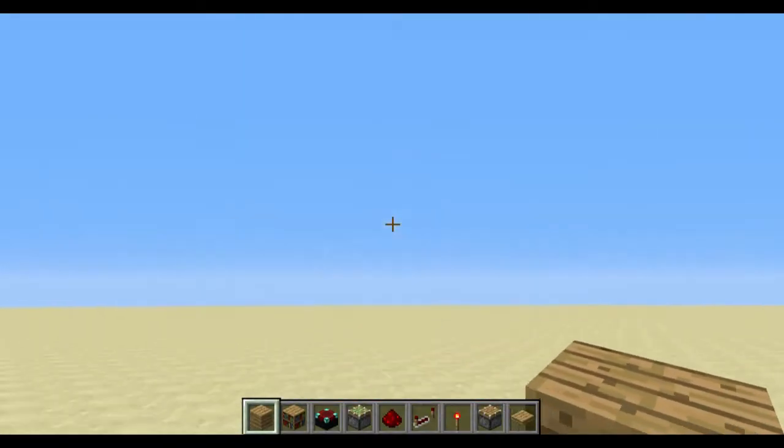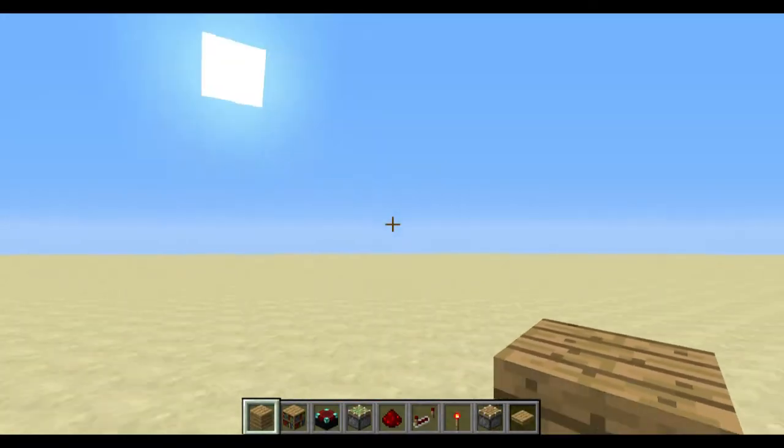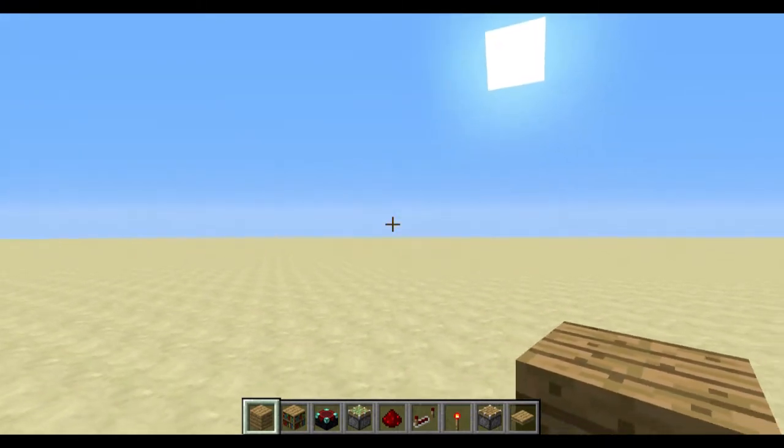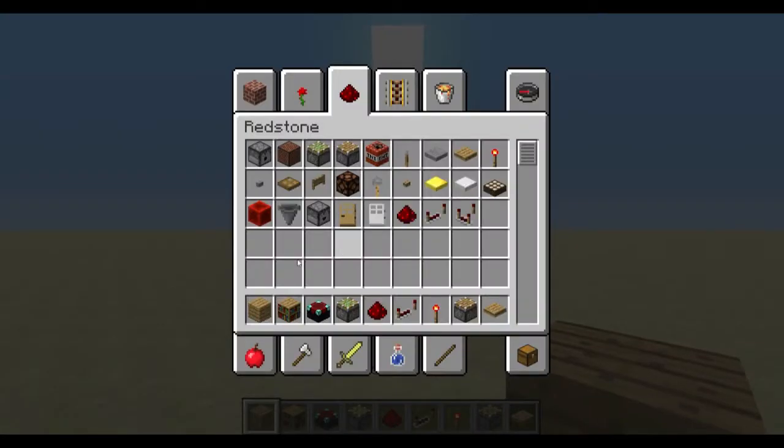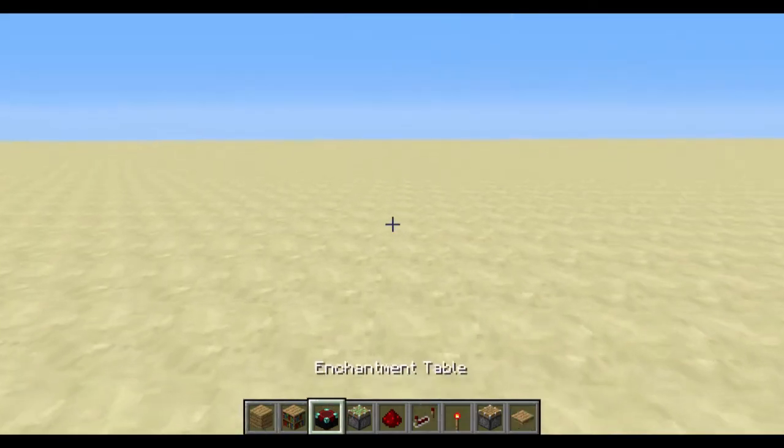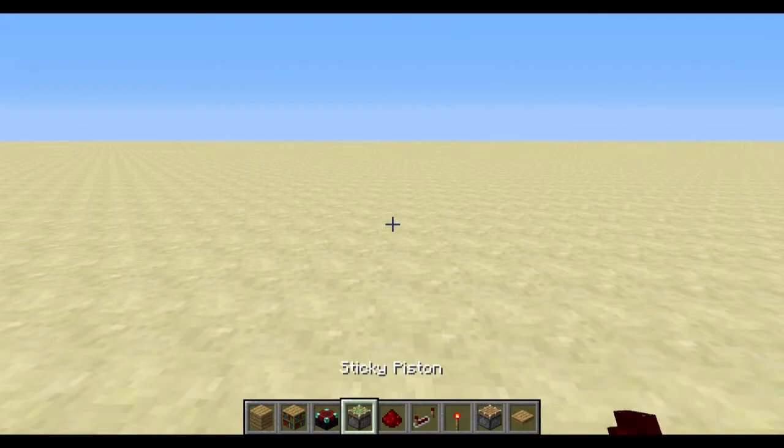Alright, so we're back in my newly generated world, and this is basically what you're gonna need. You're gonna need some oak wood planks, your bookshelves, an enchantment table, obviously. Some sticky pistons, redstone repeaters, torches, regular pistons, and a pressure plate. You're also gonna need a redstone conductive block, like stone or quartz block or something like that. But yeah, we'll get to that in a second.